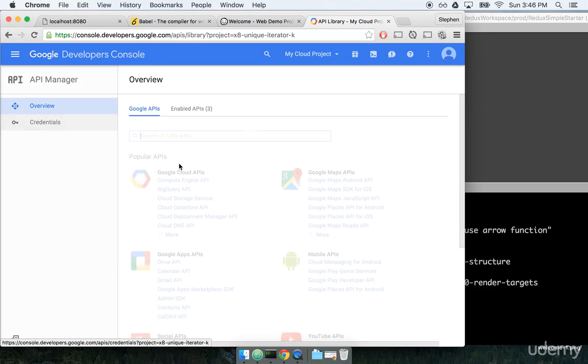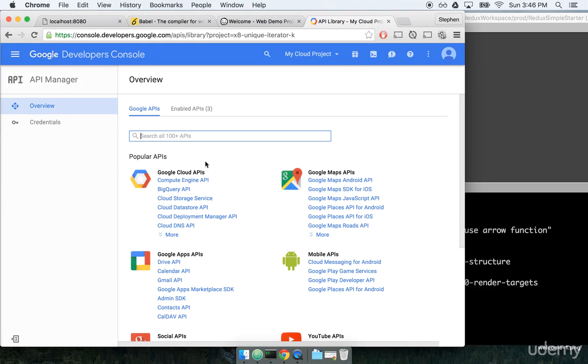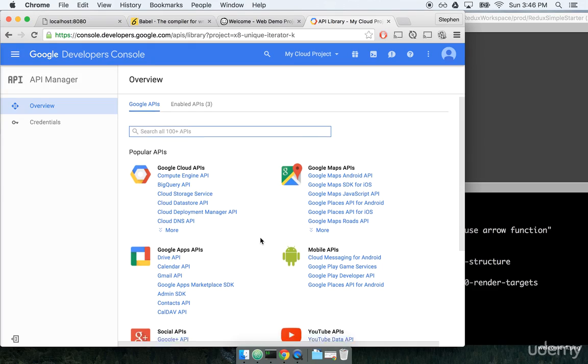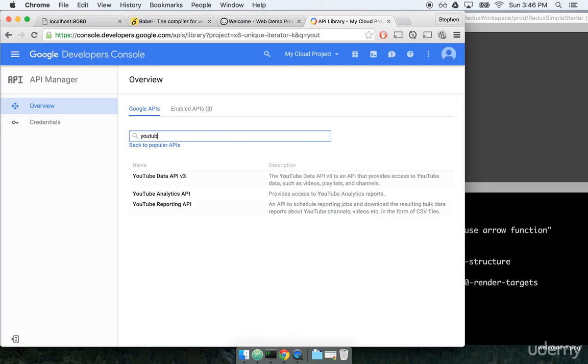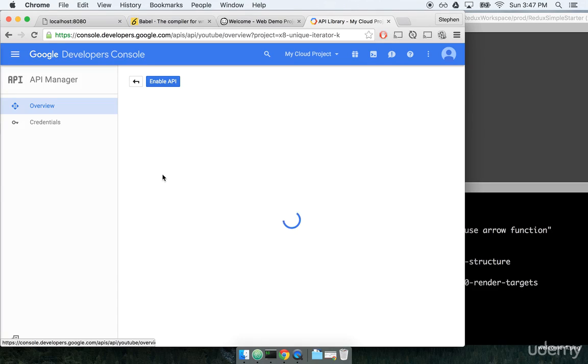So this will take us to another menu, which is the API Manager for your account. As you can see, there are many different APIs that you can find here. We're going to search for a very specific one. We're just going to put in YouTube. Now you'll find YouTube Data API v3. Make sure that you're using specifically this API right here. So we'll just go ahead and click it.